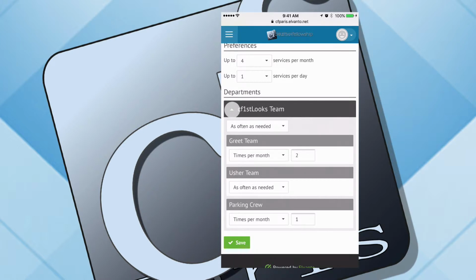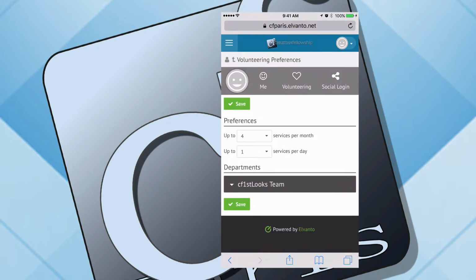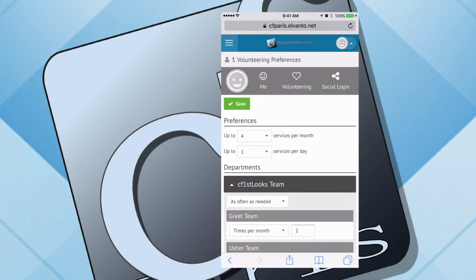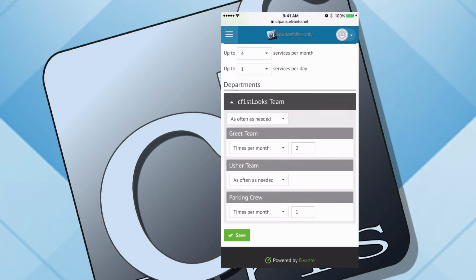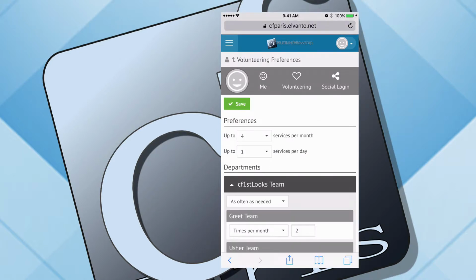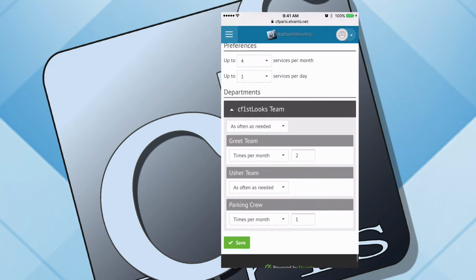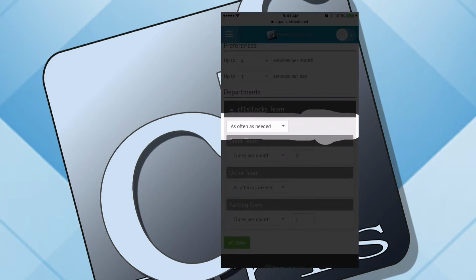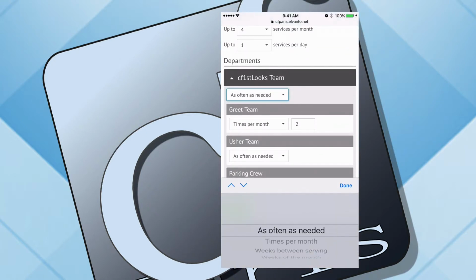Rogue happens to be involved with the First Looks team. If it looks like that, you push that little white arrow there and you get your other options. If you've got too many options and want to see less, push that arrow again and it narrows it down. This first one deals with everything involved with the First Looks team: greet team, usher team, parking crew. If the preferences are the same for all 3 of those areas, you can set that for all of them there and not have to worry about each one separately.